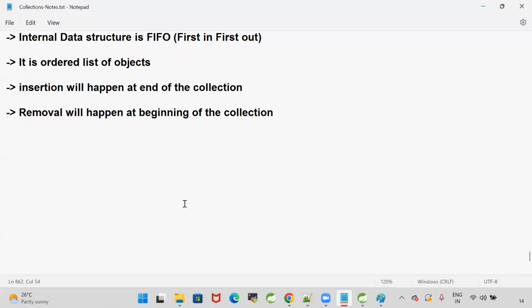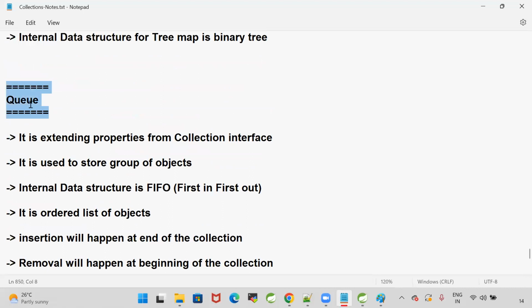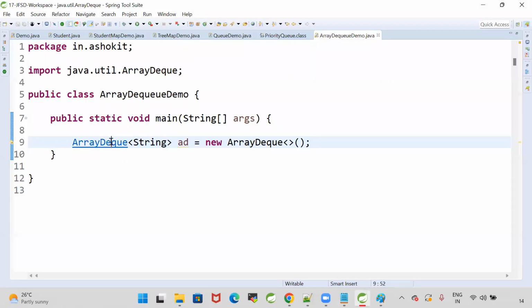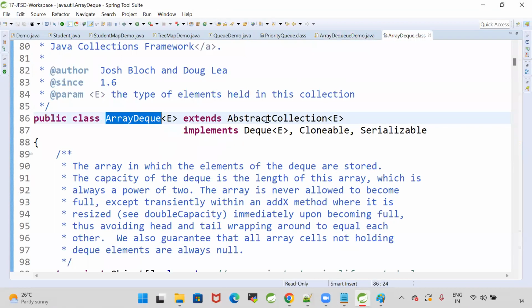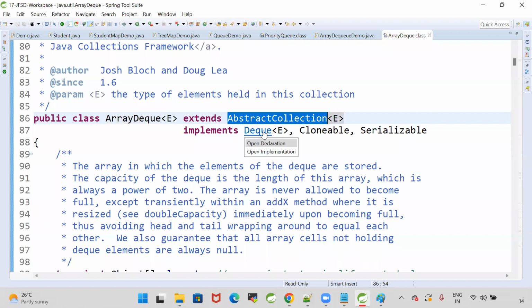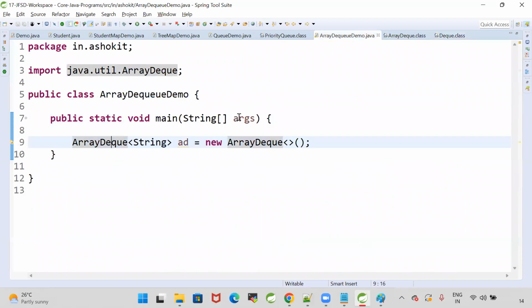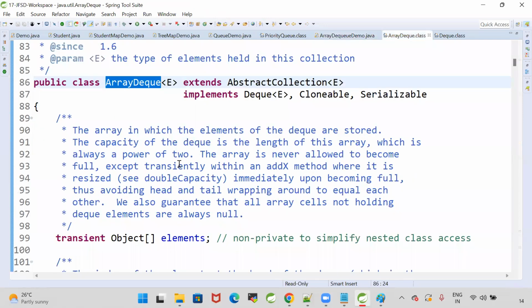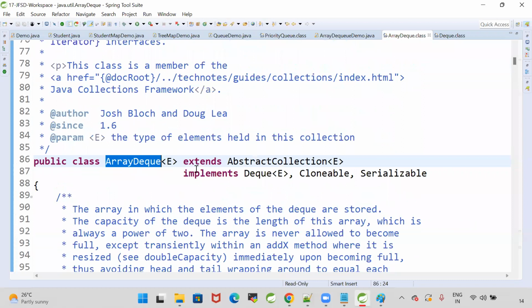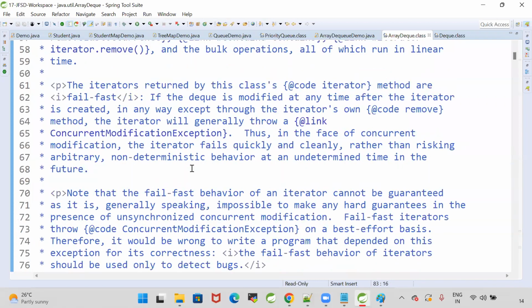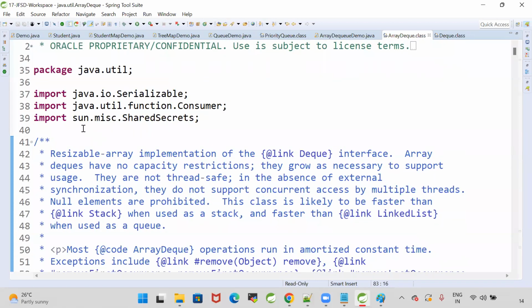If you go for a queue concept, we can add the data at the end and removal will happen from the beginning. ArrayDeque class is extending from an abstract class and implementing DQ. DQ is extending from queue. Okay, ArrayDeque is one of the classes available. In which version of Java was the ArrayDeque class introduced? In the 1.6 version of Java. Let us see what this ArrayDeque is doing.